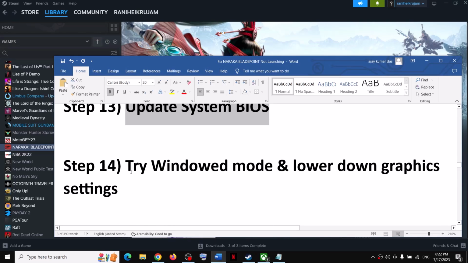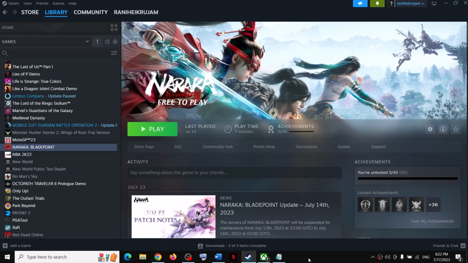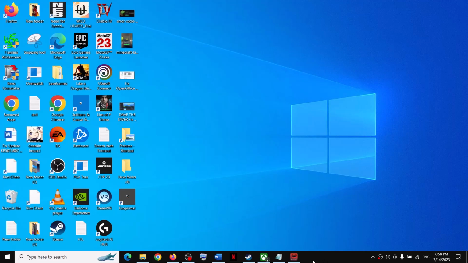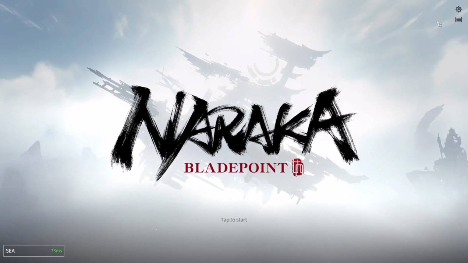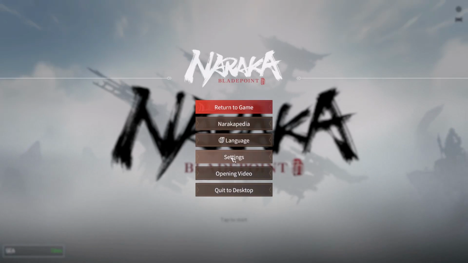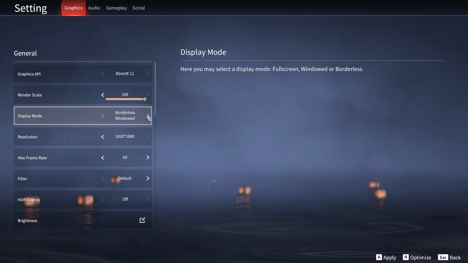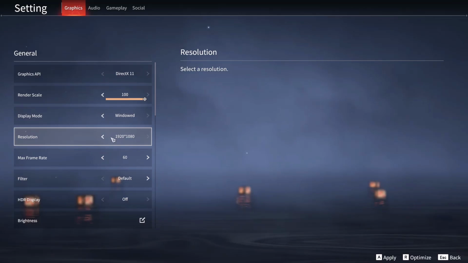Next step is to try launching the game in window mode and lower down graphics settings. So if you are able to launch the game first. Now once you launch the game, on the top right over here you can see the gear icon. Click on this settings icon and then go to settings and then go to graphics over here. Now over here you can select DirectX 11, and if this is set to full screen, you can try borderless window mode, or you can even go for window mode. Now if this is set to 4K, you can try 1920 by 1080p. You can even lower it more.